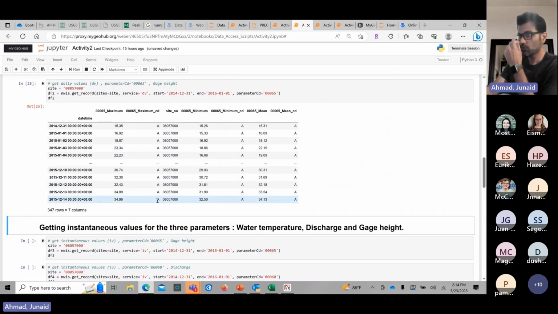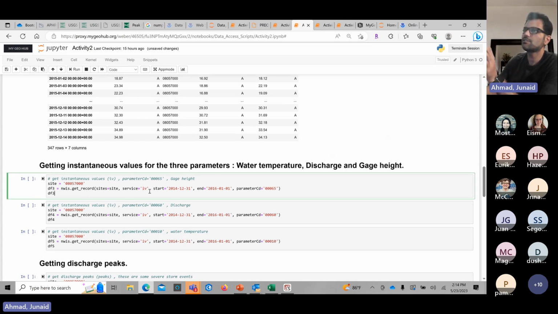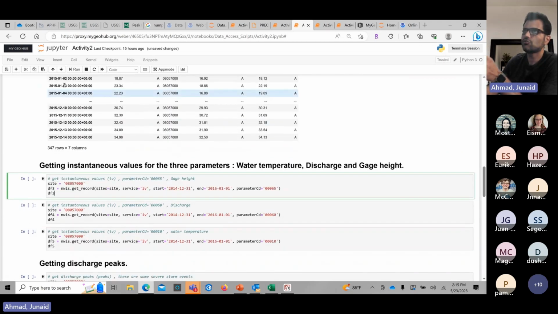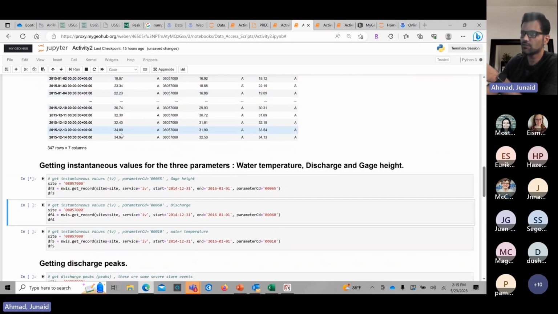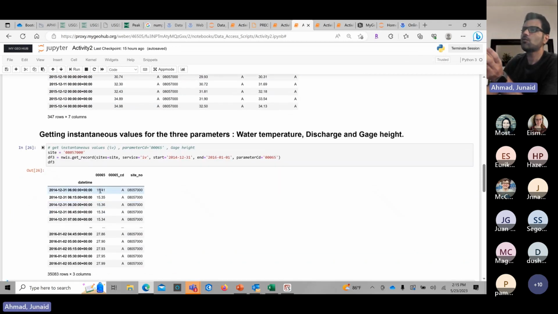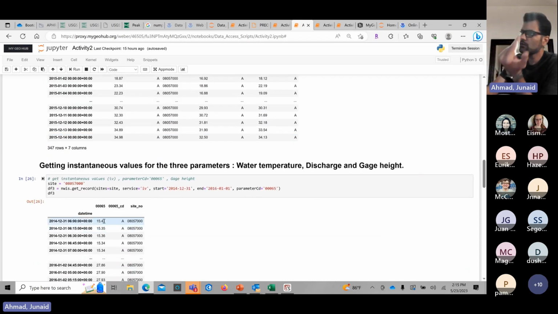Moving forward to instantaneous values now. Instantaneous values are values that are obtained every 15 minutes. Everything remains the same, but the service changes. Earlier it was daily value, now it is instantaneous value. You don't need to do anything else, just change the service, and that will get you the instantaneous values.